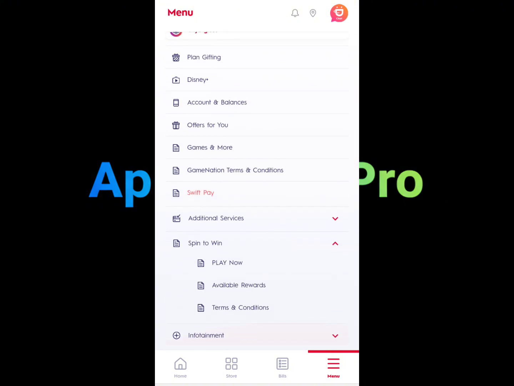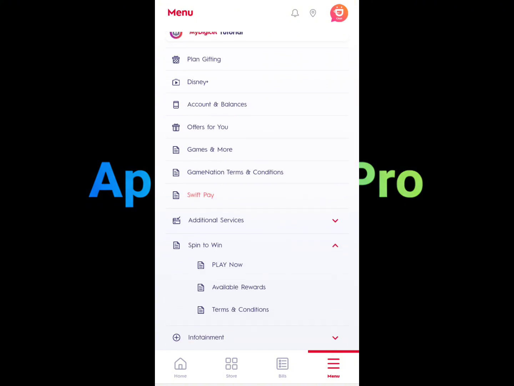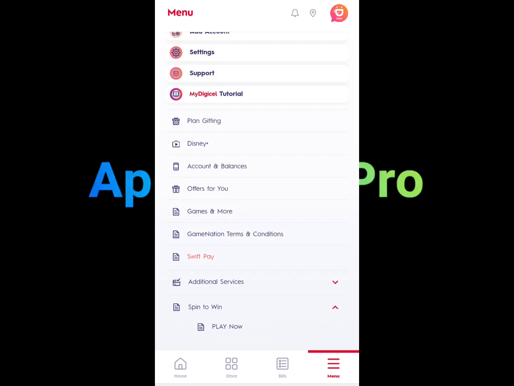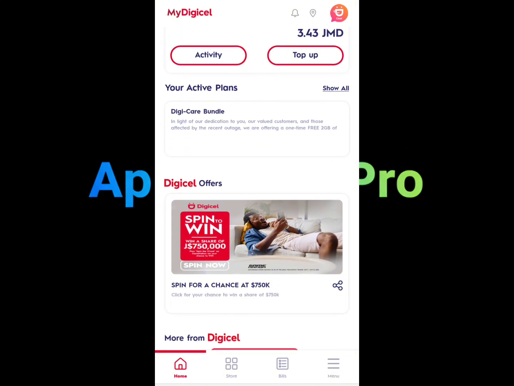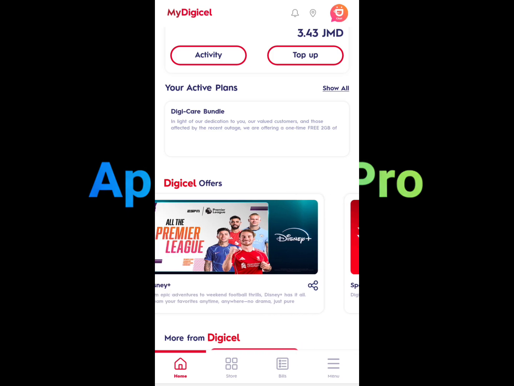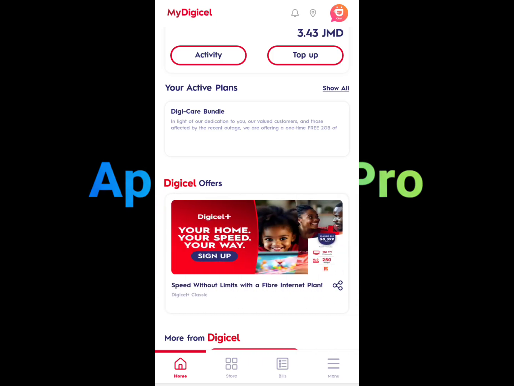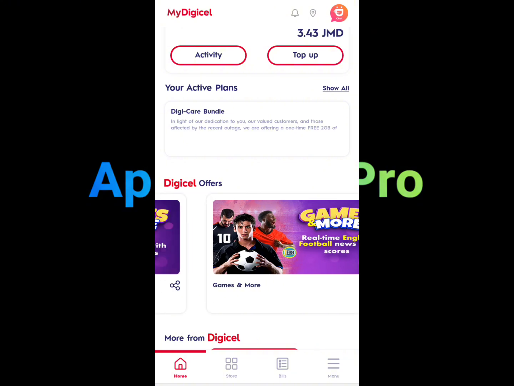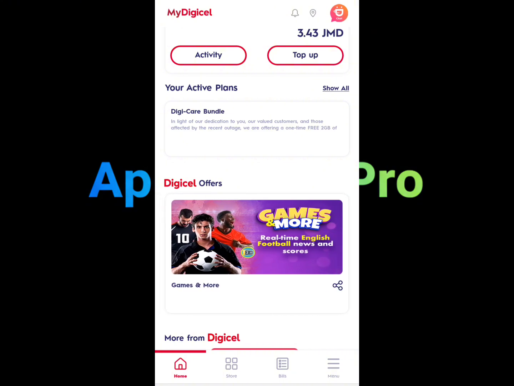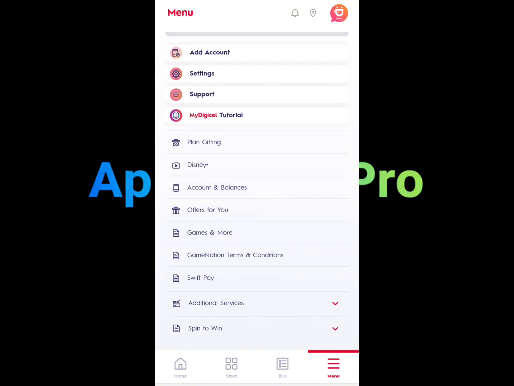There are also a bunch of games you can play on this application to gain credits and also cash. You have the spin to win option, and if I go on the home section here, you have some other spin to win, chance to win and so forth. Here you have a Premier League thing. Nothing much for that, but for this year you have the spin to win and some more games here as well. So it's a very easy application to use.